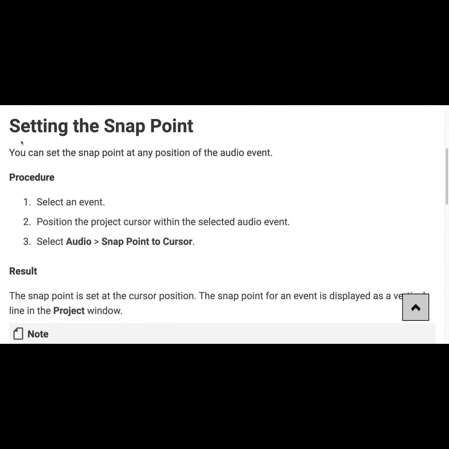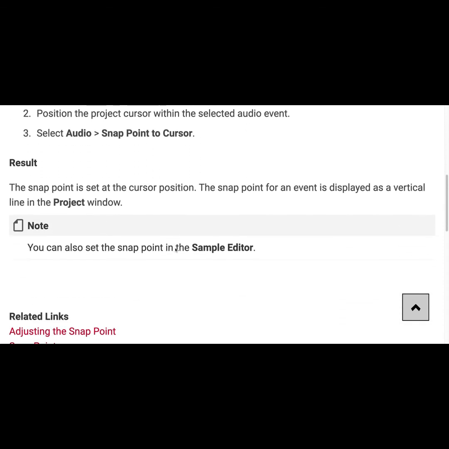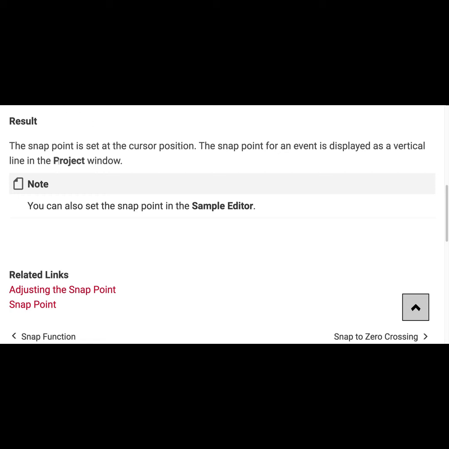Setting the snap point. You can set the snap point at any position of the audio event. Procedure. Select an event. Position the project cursor within the selected audio event. Select Audio, Snap Point to Cursor. Result. The snap point is set at the cursor position. The snap point for an event is displayed as a vertical line in the project window. Note. You can also set the snap point in the sample editor. Related links. Adjusting the snap point.